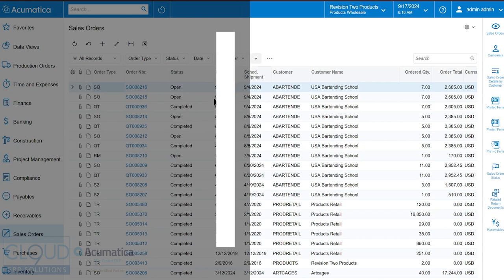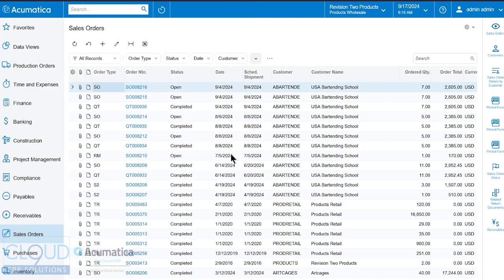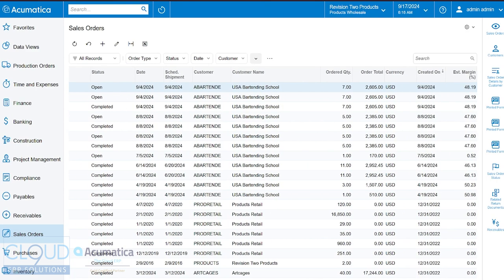In this video, we're going to talk to you about how to easily add fields to an inquiry screen. Right now we're looking at our sales order inquiry screen. So this is out of the box. It shows all of these different columns. And if we scroll to the right, you can see a couple of extra ones.